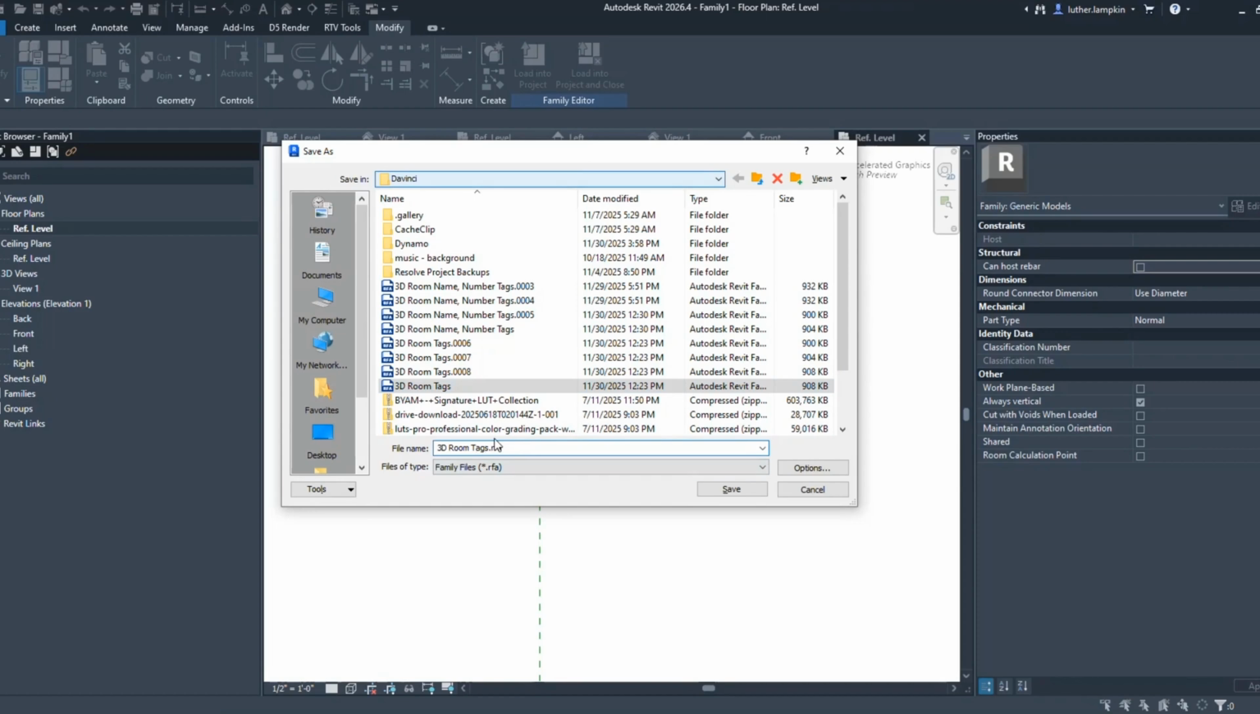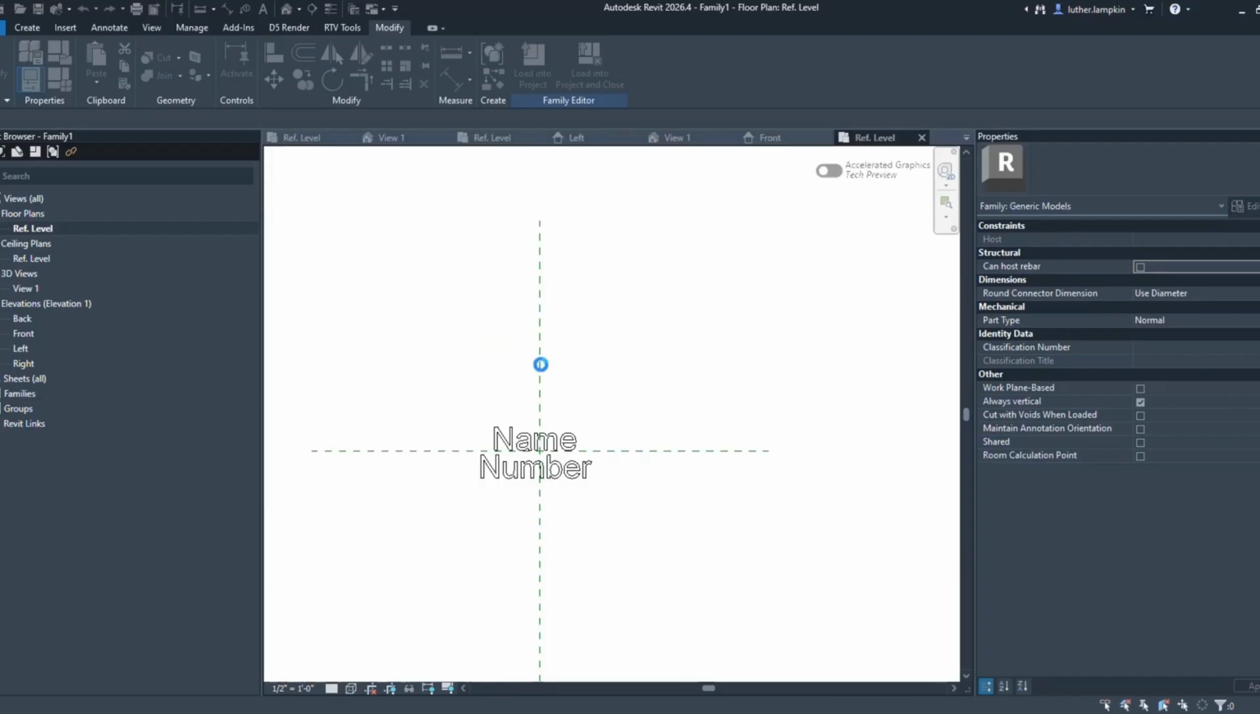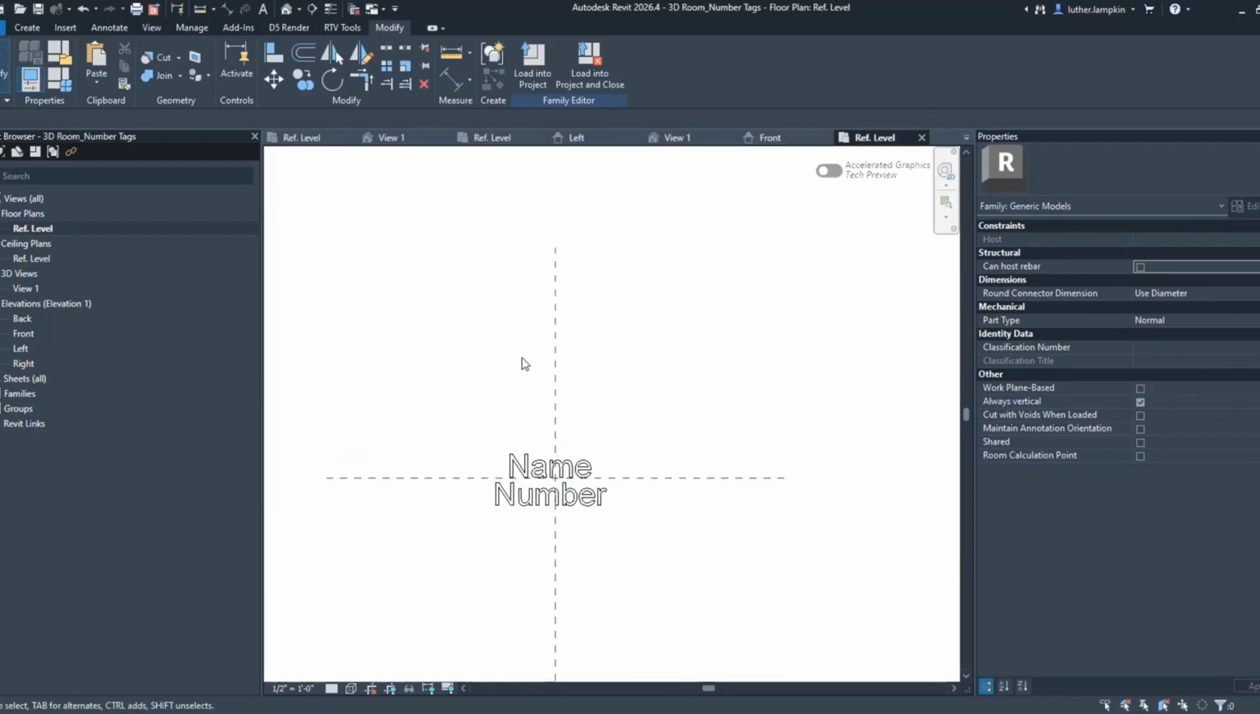All right, room underscore, let's see, room and number. All right, tags. I'm going to save my location. Cool. All right, perfect. So now what I've just done is create a family. All right. So that's perfect. This is all I wanted to do is create this family. As you can see right here, it says 3D room, number, tags.